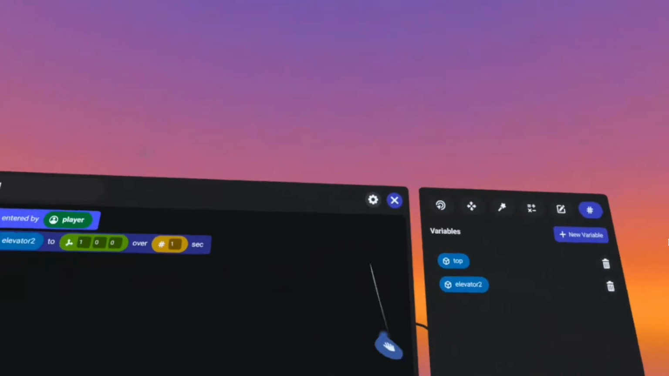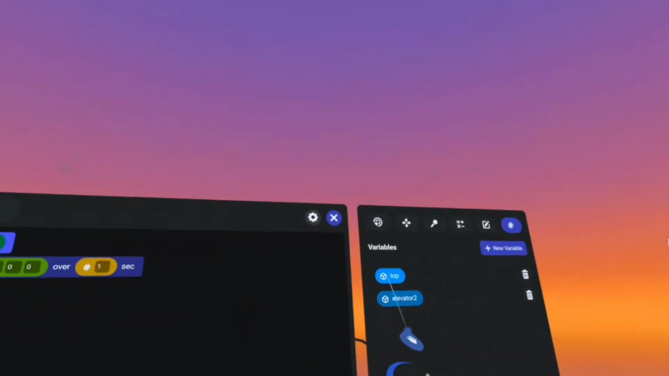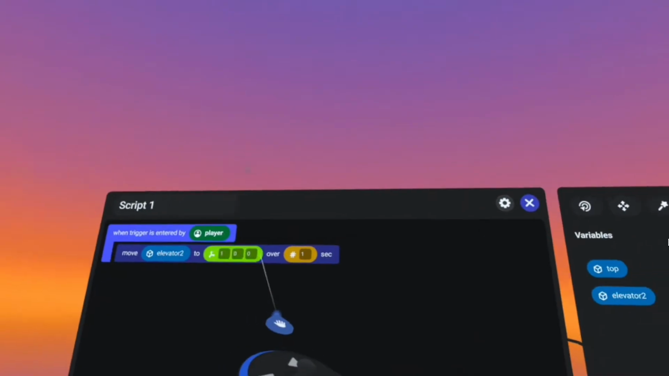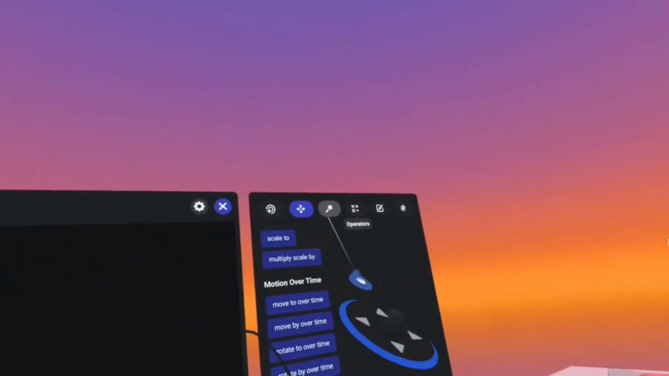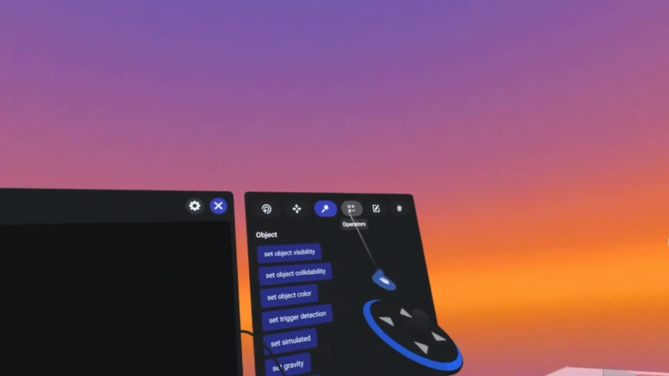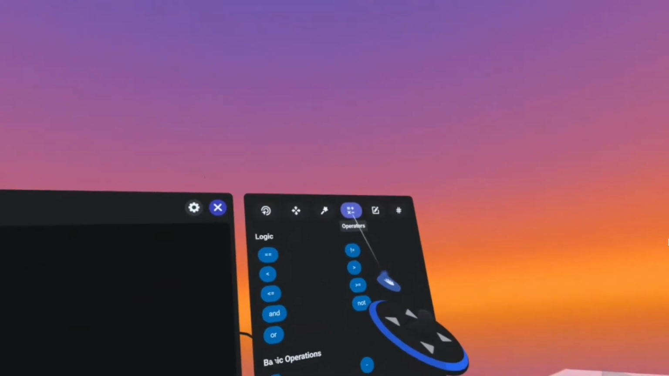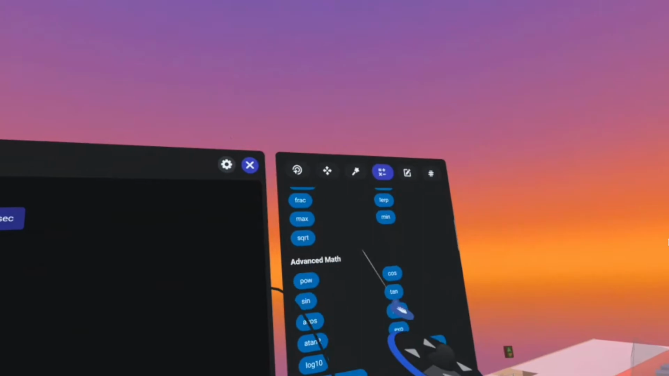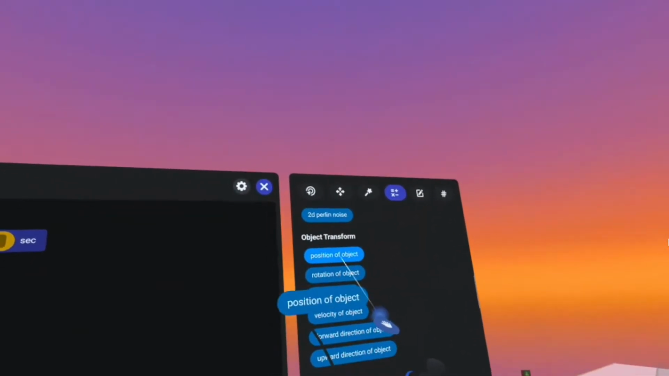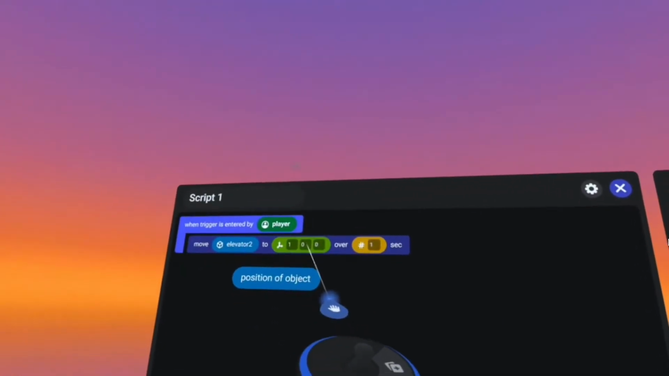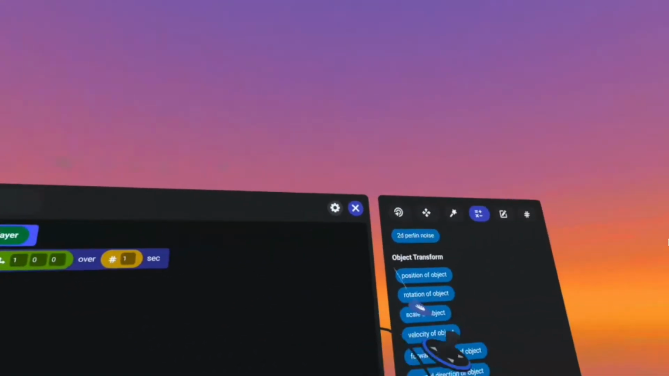There is one more thing you have to do here. You can't just put top here. There is another little motion that you need. We're going to find it. It's actually under the operators, and it's this right here. It says position of object. So we're going to drag position of object right here where the position is.